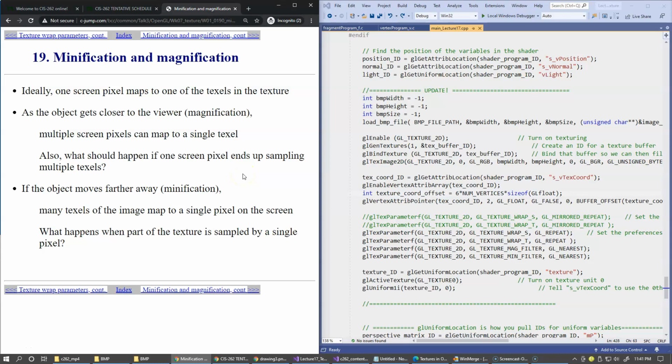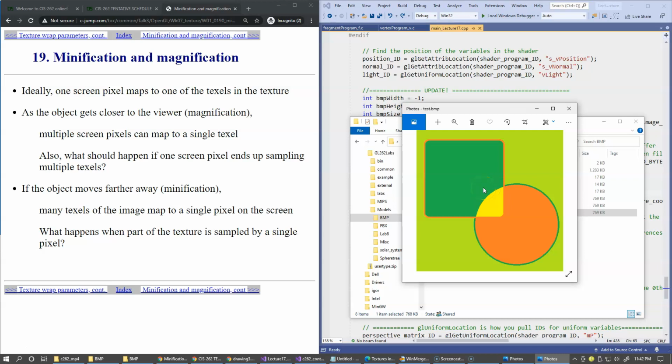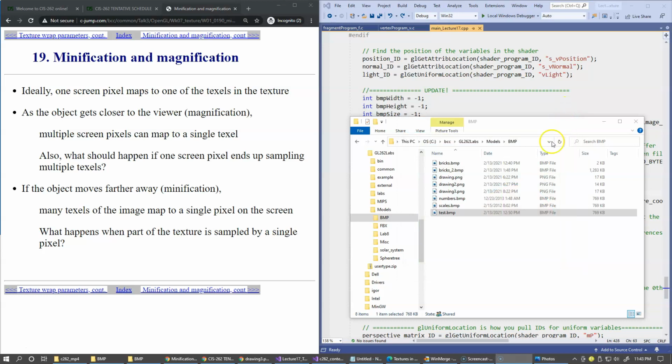Ideally, one screen pixel maps to one of the texels in the texture image already loaded into the texture memory buffer. Let me show you an example. If this is our bitmap right here, and our object is exactly the same size in terms of pixels, which is what we would call this ideal situation, each pixel maps exactly to one texel inside this texture image. On the other hand, we could have a different situation.